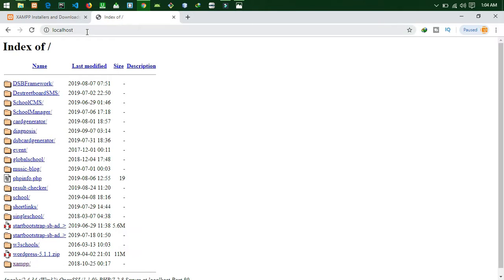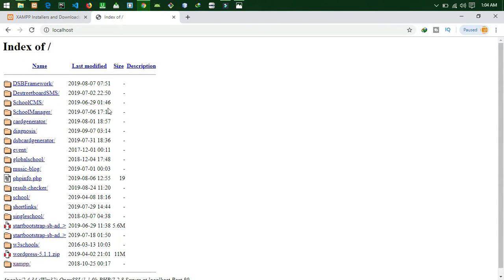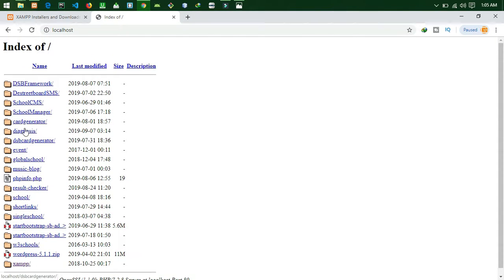Once you type it, you're going to see the welcome page, because that's the first time you're installing XAMPP. Once you install it, you're going to see the welcome page. For me, I'm seeing this because I've worked with so many projects and it's in the htdocs folder. That's why it's showing me these pages. So wish you good luck.